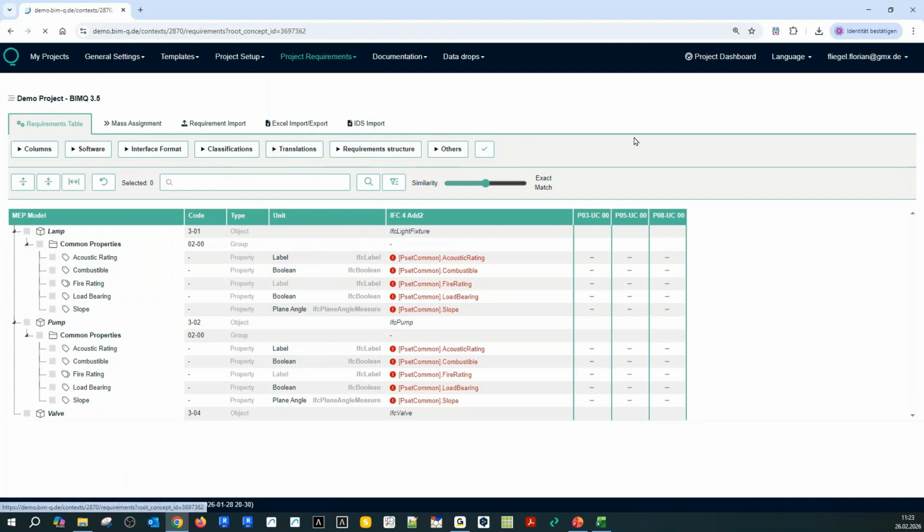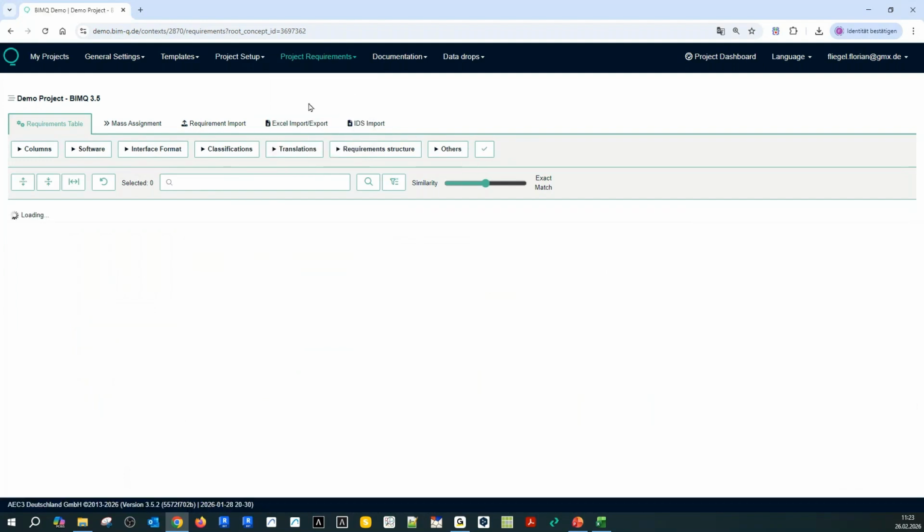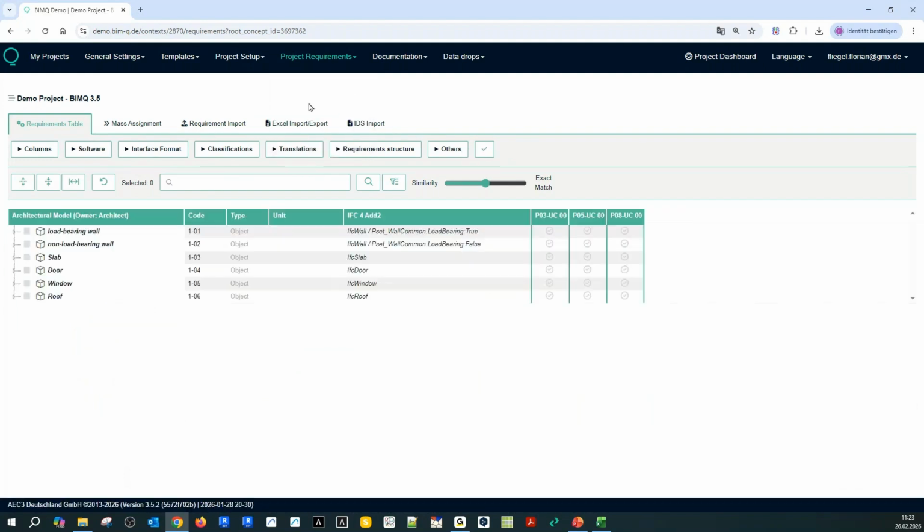Okay, let's look at our architectural model. And now we want to look at our exports.